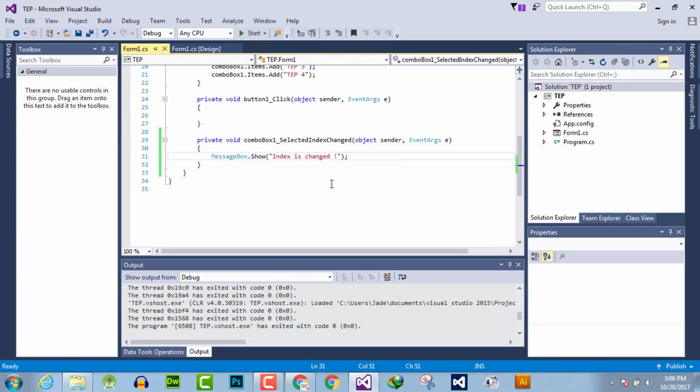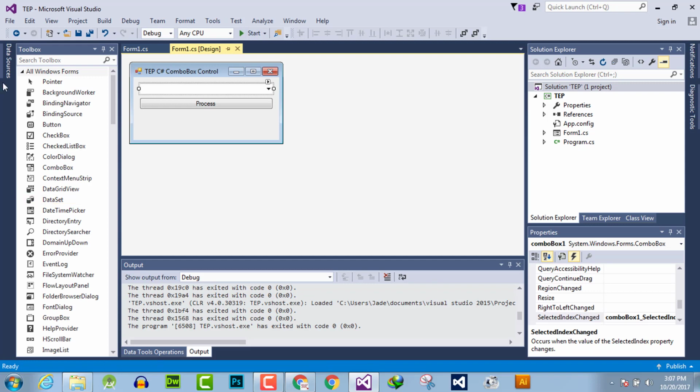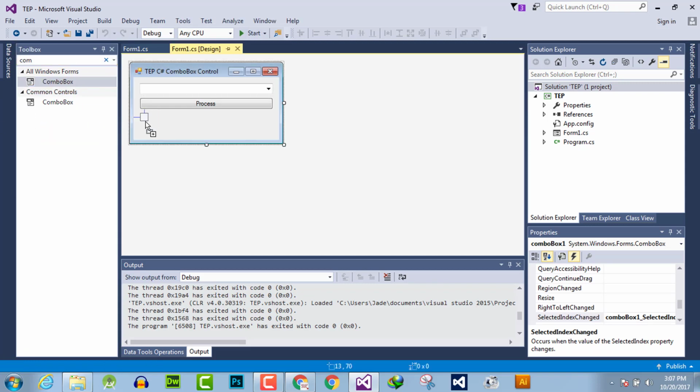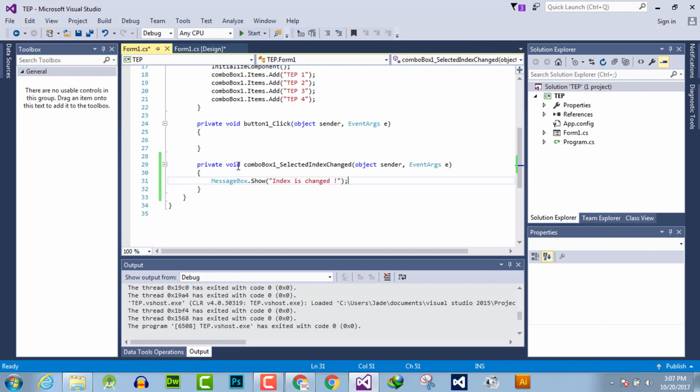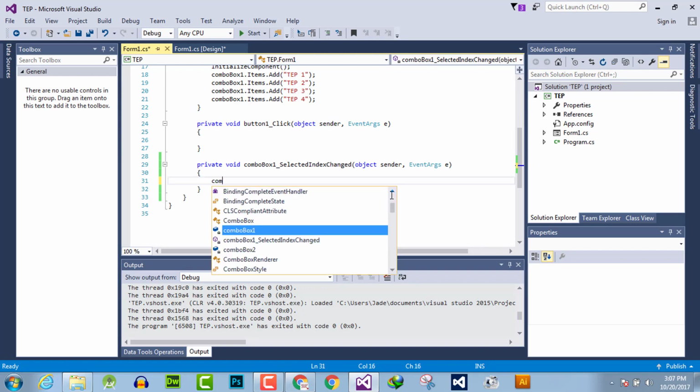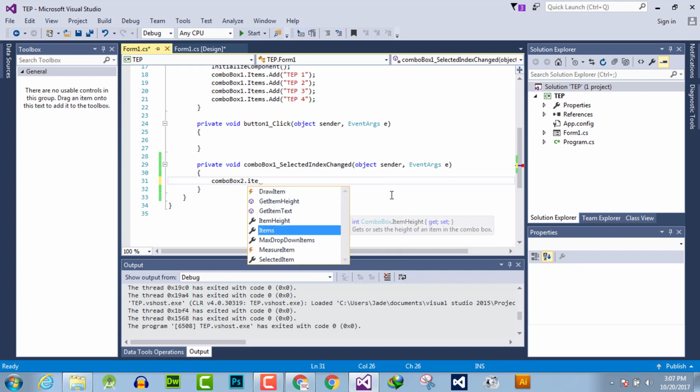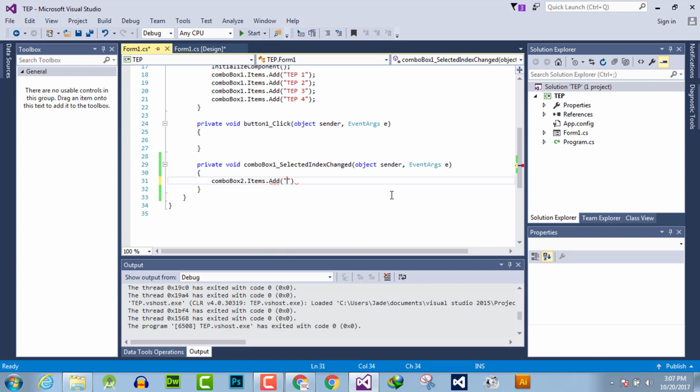Mostly developers use this event handler to manipulate the data from one combo box to another combo box. For example, I will take another combo box, drag and drop it here, and put some values in this combo box. I will say that if the index is changed, then values will be entered into combo box 2 with items dot add values, for example val1, val2 and val3.